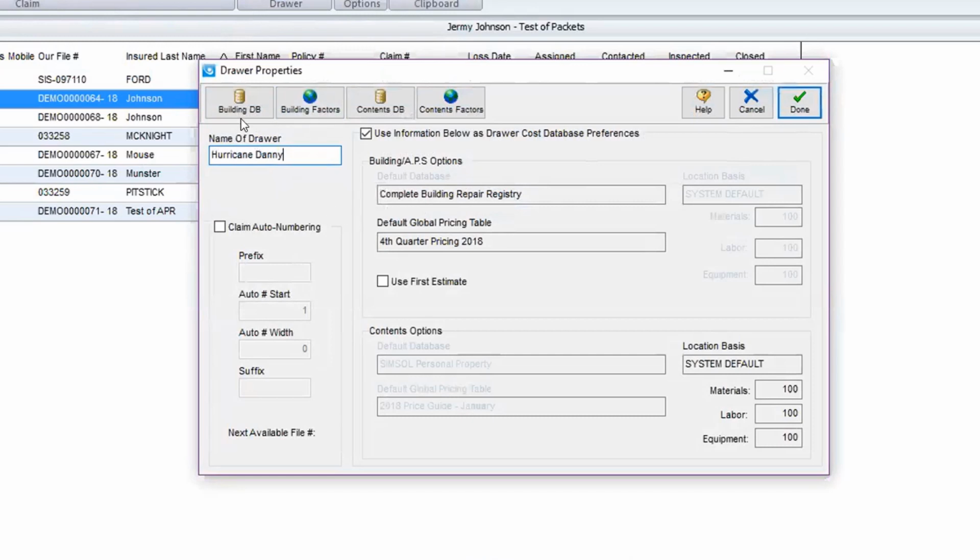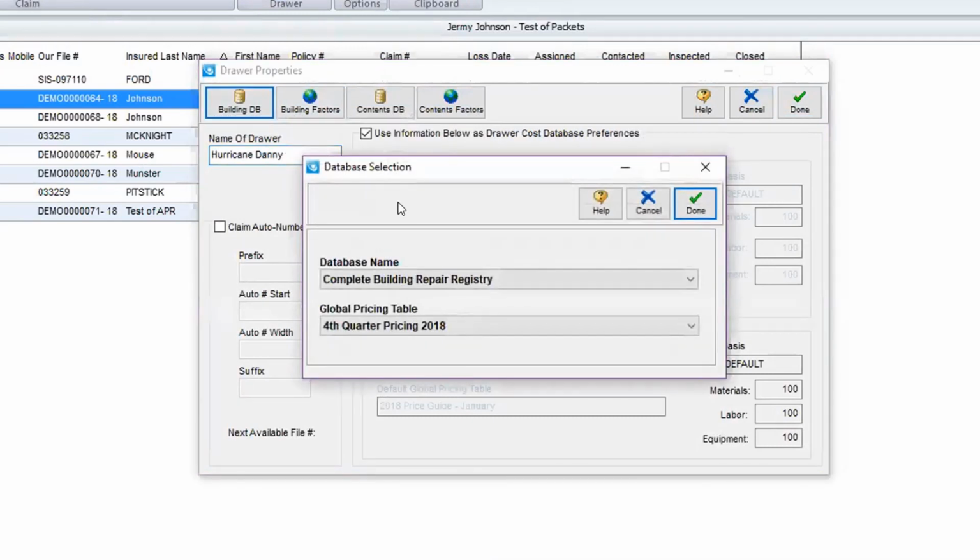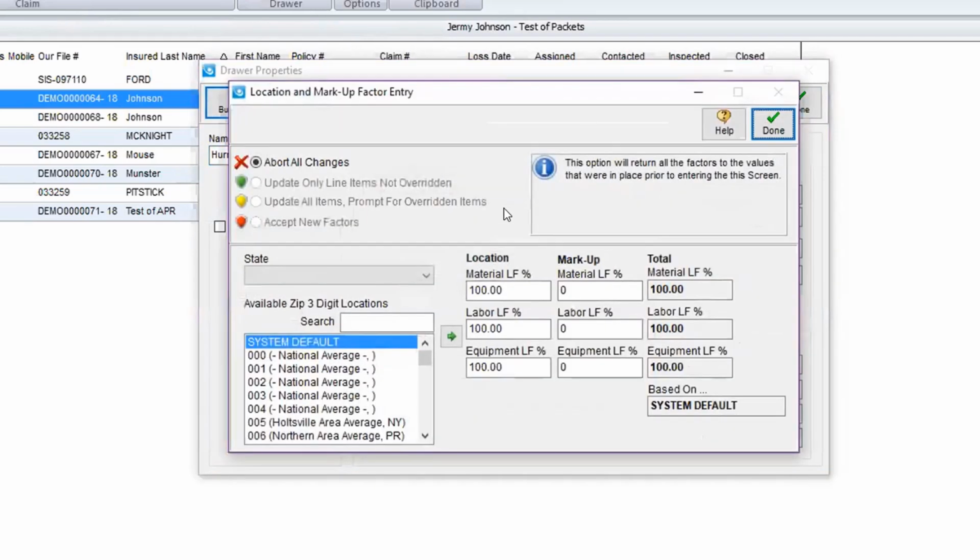The other items that you see right up here are the building DB and building factors. On the building databases, this is where you can manually pick your database. Now, Simsol by default will pick the latest and greatest databases that you have. Another thing that you might want to do is make sure that you have the latest updates, and that comes up when you first enter the program. Okay, so here we have complete building repair registry in the fourth quarter pricing of 2018. As I select that, it automatically picks it and goes up to the location markup factor entry screen.